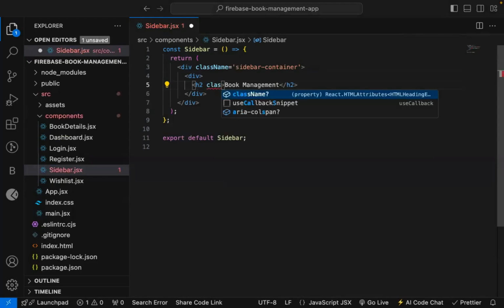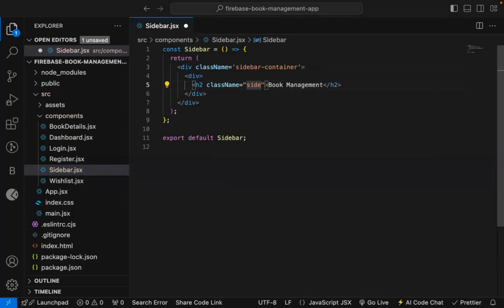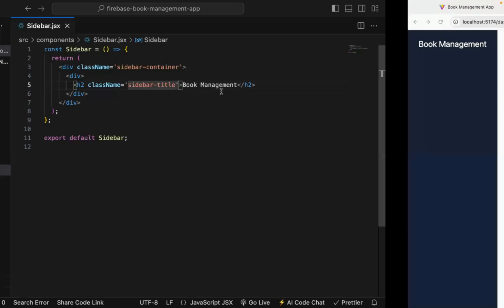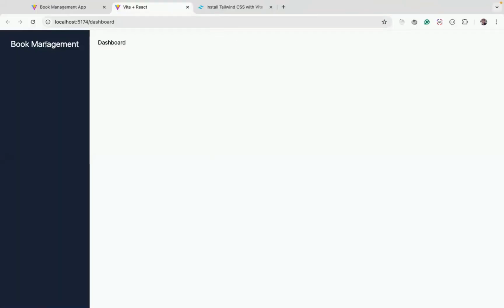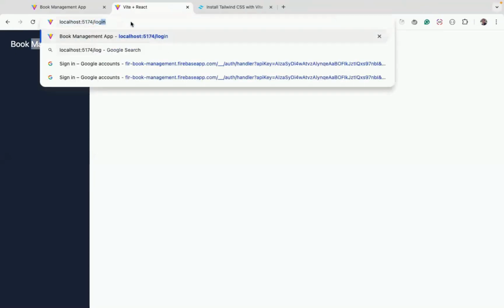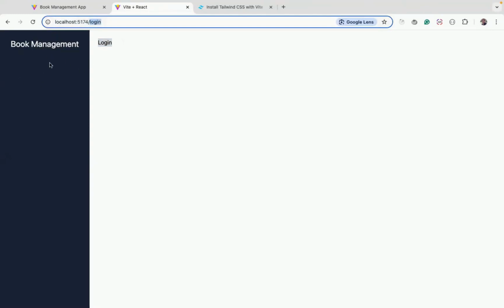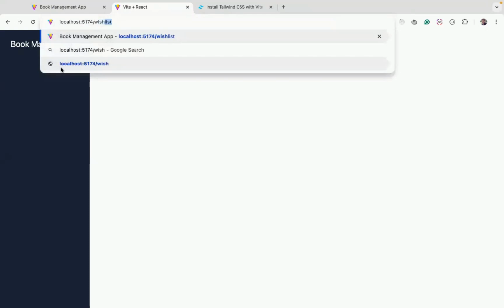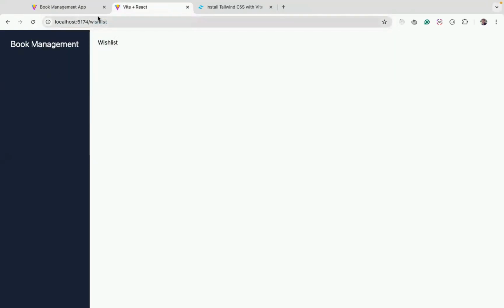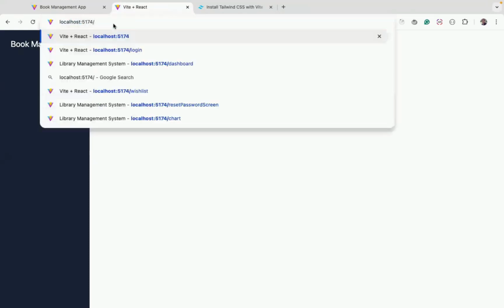Now let's add some styling to this. I'll give sidebar style. Now you can see it's displaying properly, and we have this dashboard content displayed on the right. So depending on the page, if I go to login, you will see login. So by default, login will not be displaying sidebar. So we will handle that later once we add route protection and authentication.